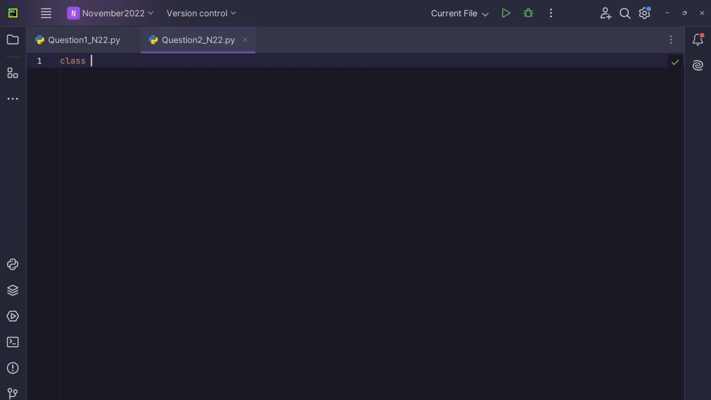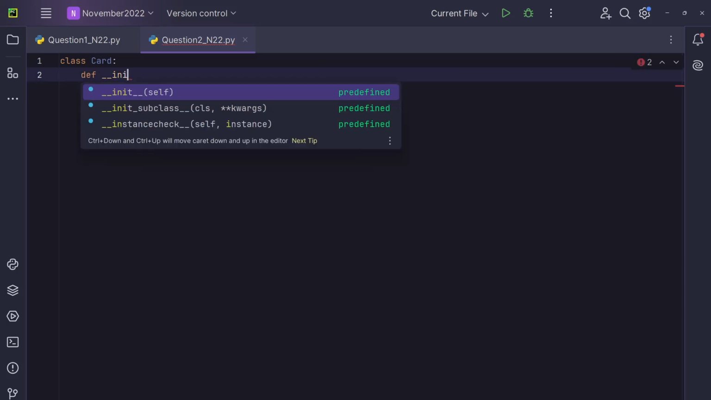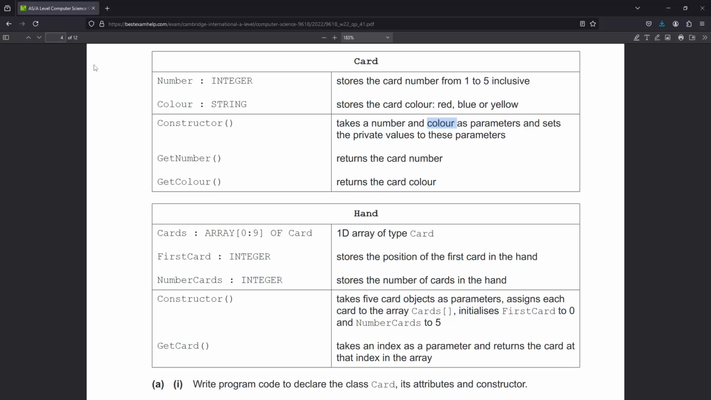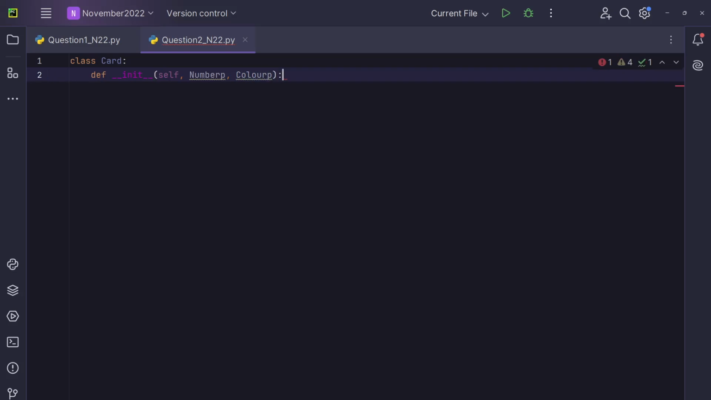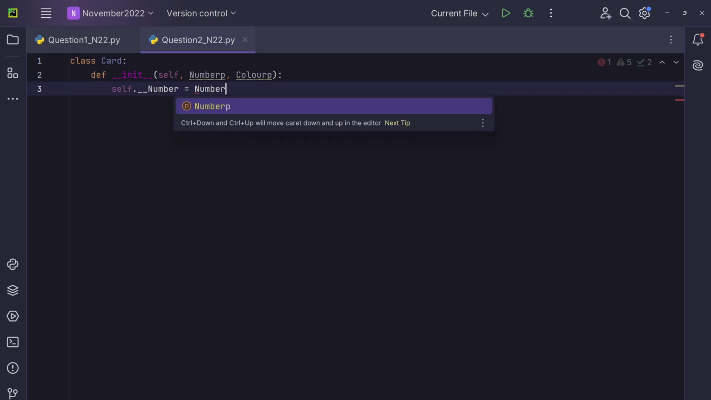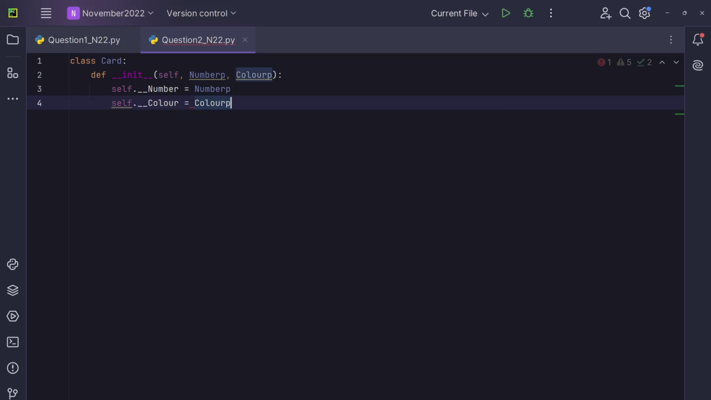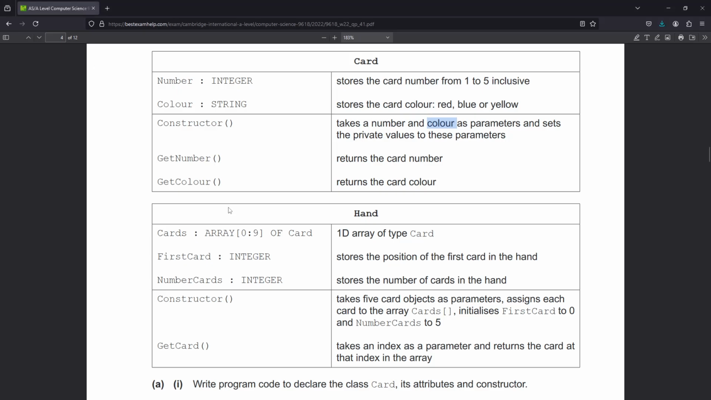So you want to go ahead and create a class named Card, and inside it a def __init__, self, number_p, and we want color_p. Right? And then we want to do self. Obviously, we need to force encapsulation. So self.number is number_p, self.color is equal to color_p. Okay, so that should be it.